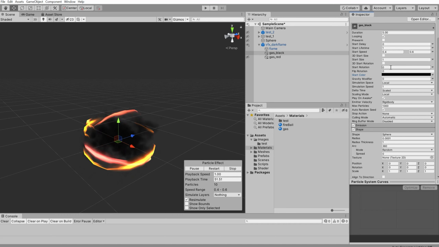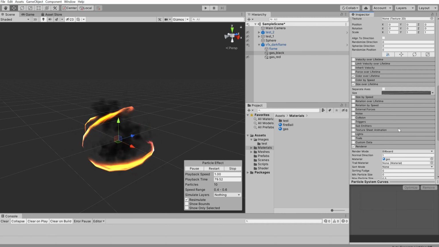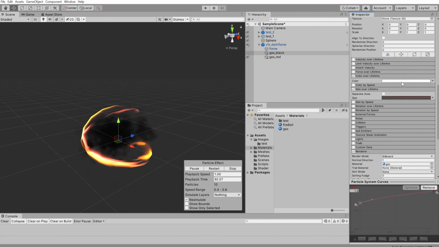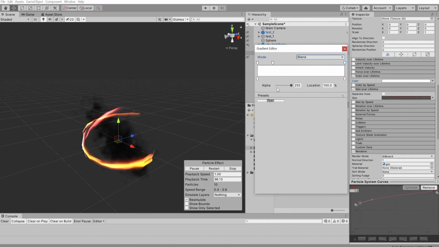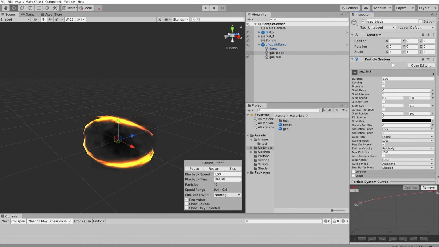Make the rotation random. Change the lifetime and the size as well. Turn on the size over lifetime and the color over lifetime. Adjust the graph. Change the alpha value over lifetime. Okay, now it looks more like gas. Adjust a little bit more.